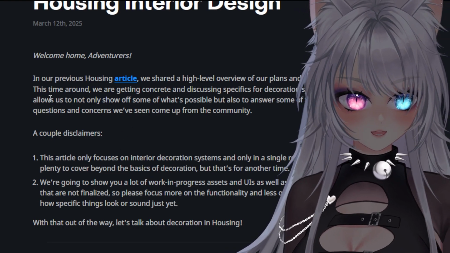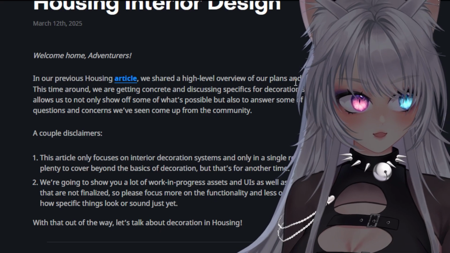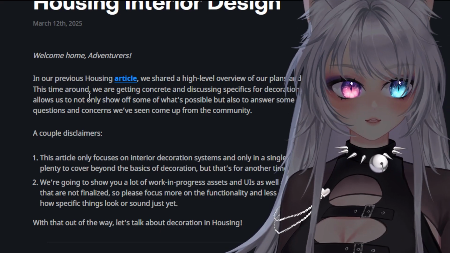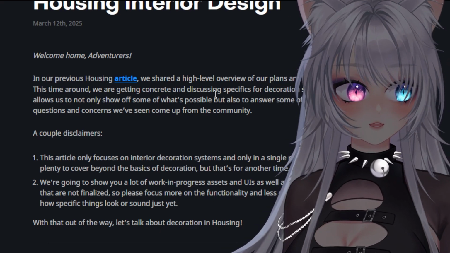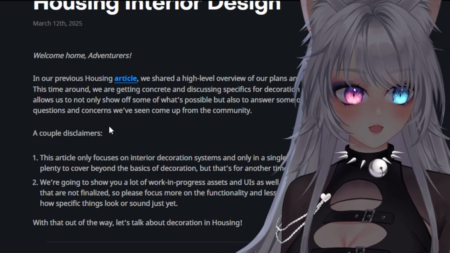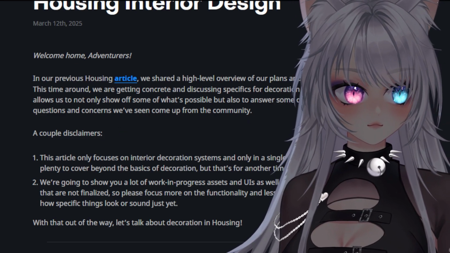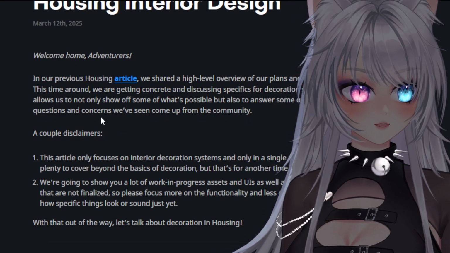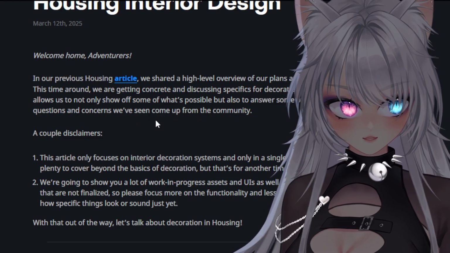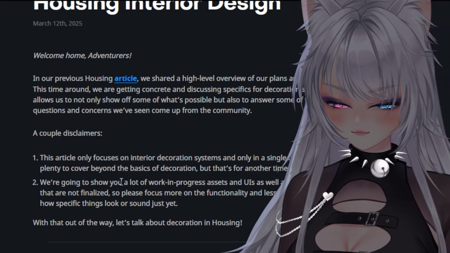So they are saying, in our previous housing article, we shared a high-level overview of our plans and philosophies. This time around, we are getting concrete and discussing specifics for the decoration system. It allows us to not only show off some of what's possible, but also to answer some of the common questions and concerns we've seen come up from the community. Sorry, I can't read. I'm so excited.